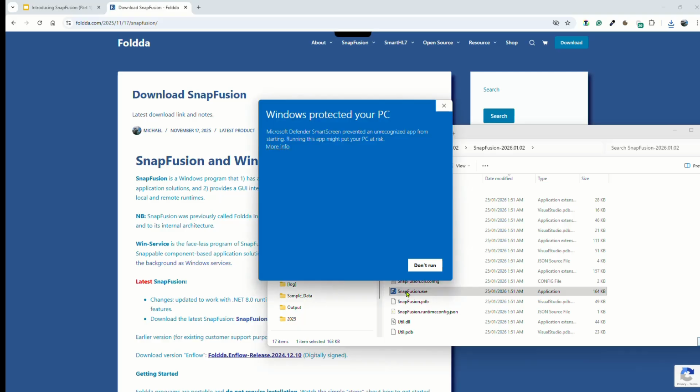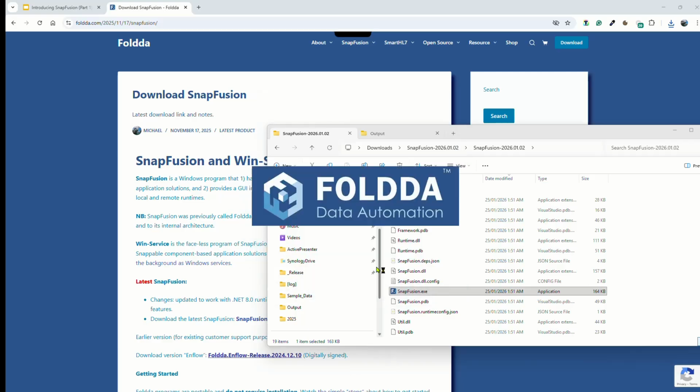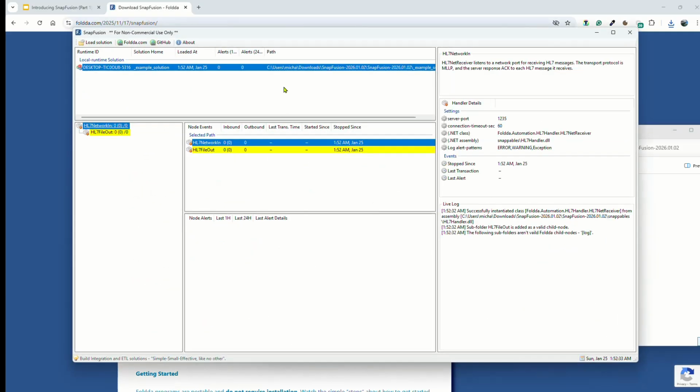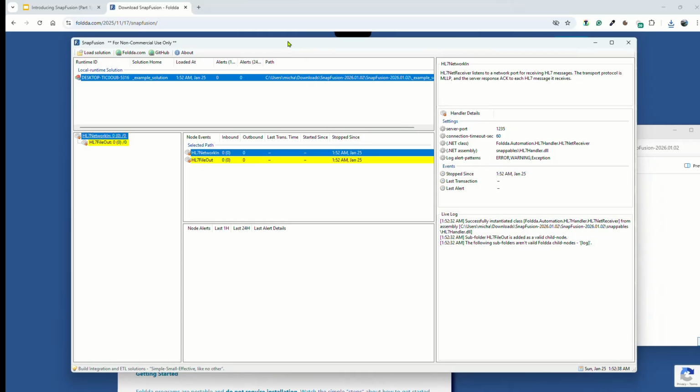Okay, Windows gives you such a warning. If you trust us, just go run anyway. And now we have the software up and running. Just download, double click and run.